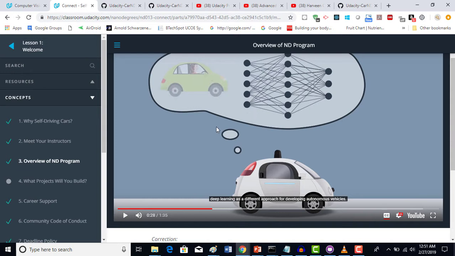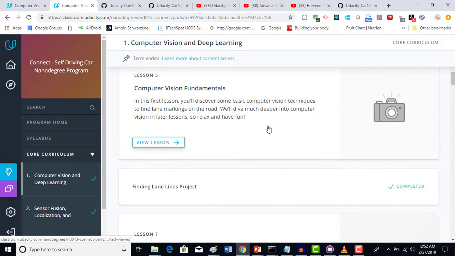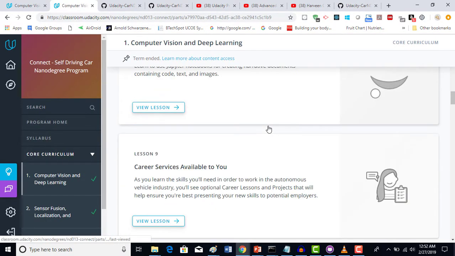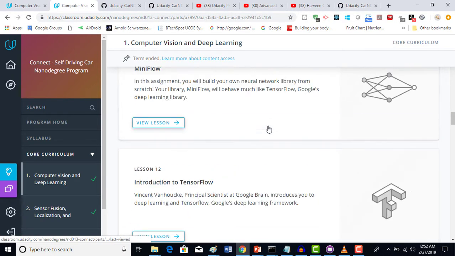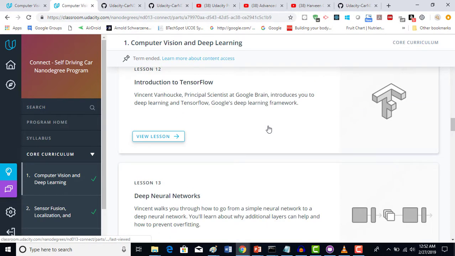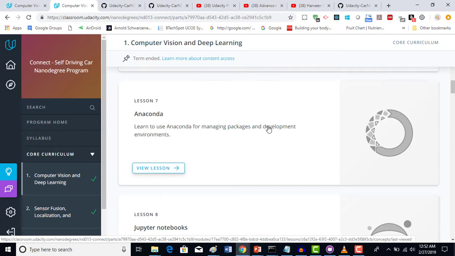So term 1 focuses more on the deep learning side and term 2 focuses more on the sensors and the robotics side. Before we start anything, I just want to give you a brief introduction of what we will be doing throughout term 1. I will be showing you certain projects and screenshots of what comes next.